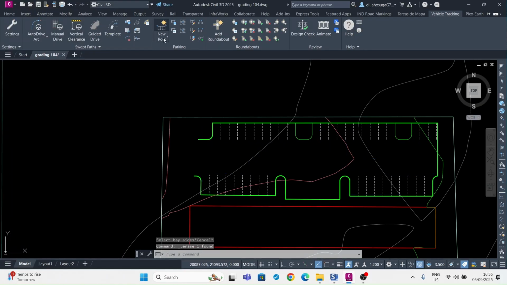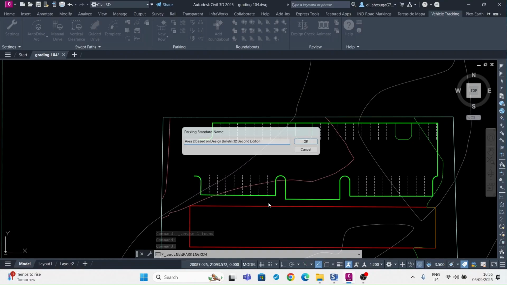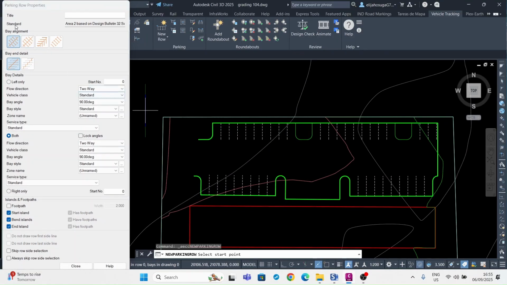Let me do a parking row again and let me select my parking of choice. Just click OK and I'm presented with the parking row properties again. So here I will go to the right only and I want my parking to have a footpath on the side of the parking. I will go with the default width, which is 2 meters. And then it will have a start island, it will have bend islands, it will have footpath and islands.